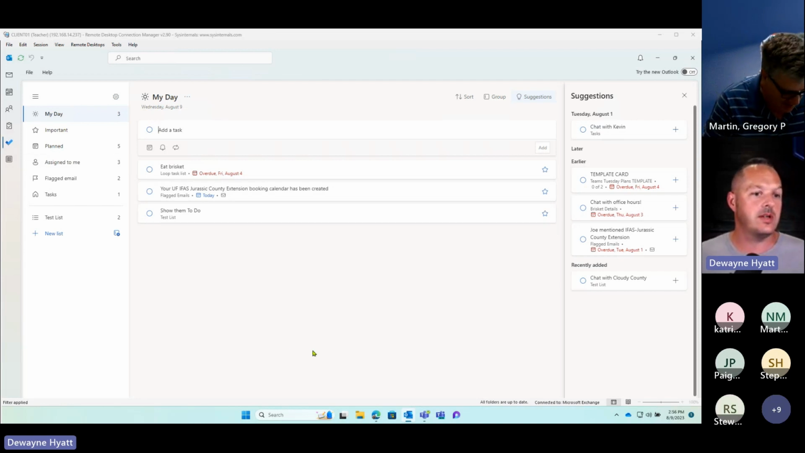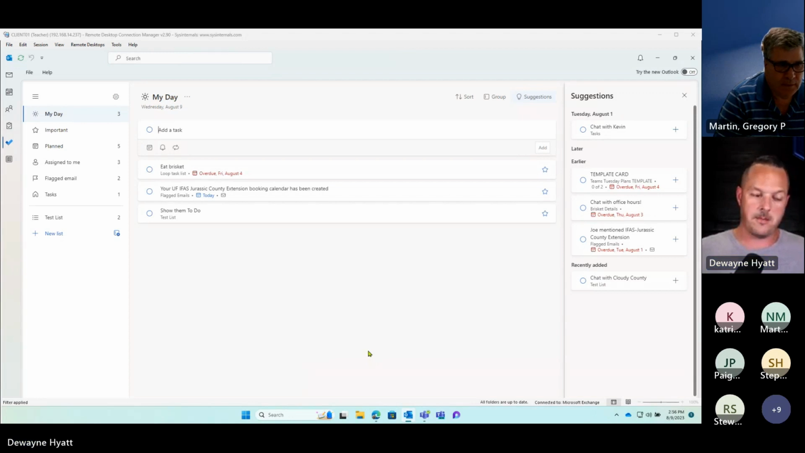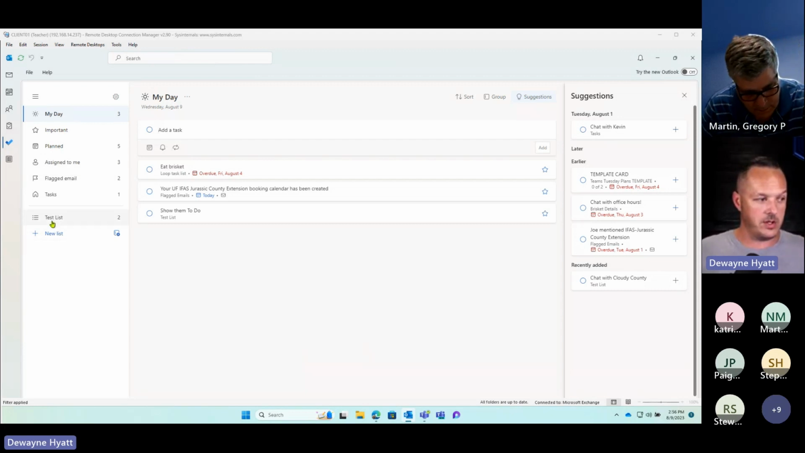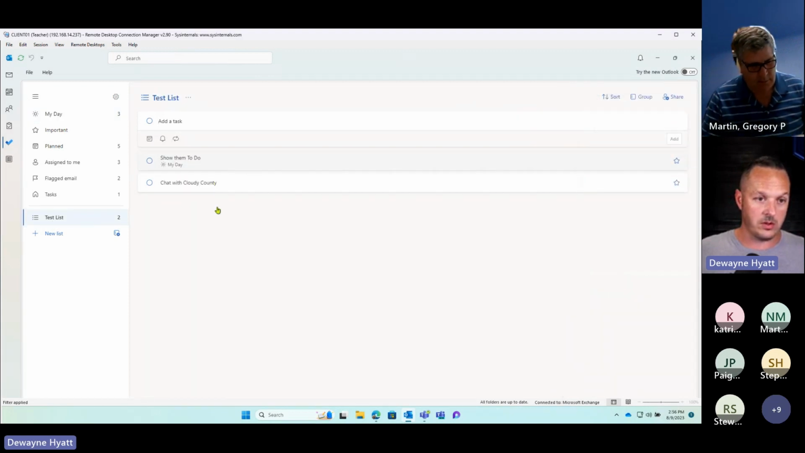So To Do is a couple of different things. It's kind of like a task tracker across various sources. So if you add something in a planner plan and you assign it to yourself, it'll show up in To Do. But you're not really going to be generating planner plans in To Do. It's more of a receiver. The stuff that you generate in To Do is going to be your own personal list.